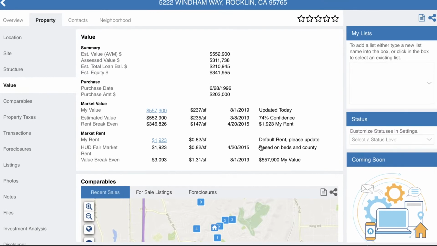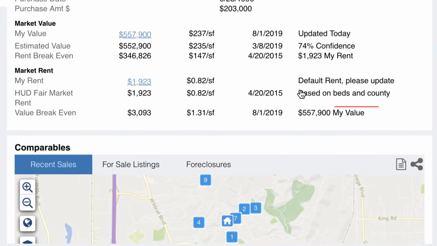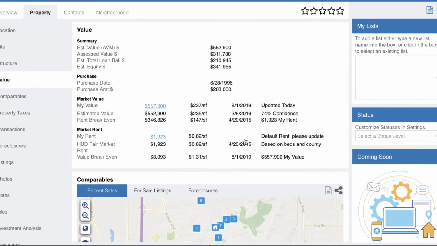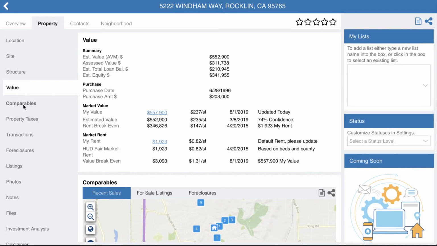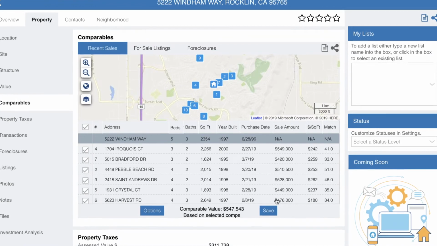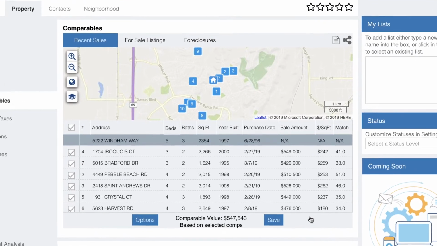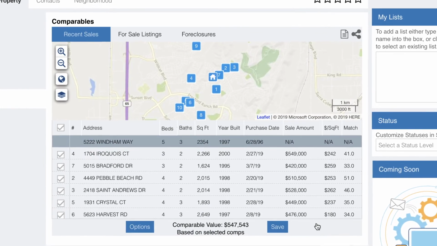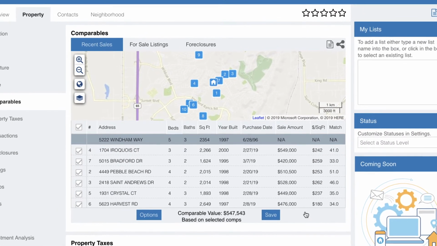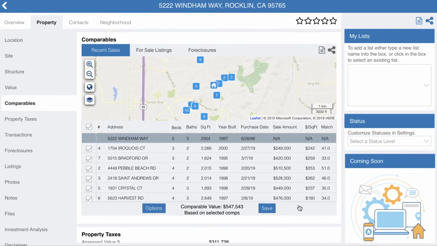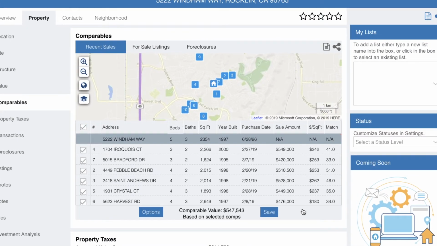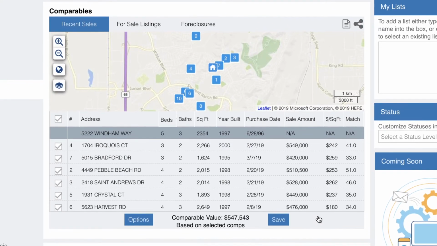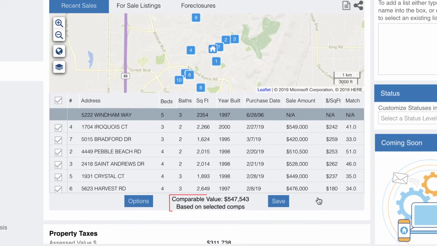Value break-even calculates the rent required to break even on the mortgage payment based on your My Value with a standard down payment. The Comparables section is a powerful tool for determining the value of a property. Our automated valuation model provides an initial list of properties that are determined to be the most comparable. Use your local market knowledge to refine and improve the selection of comparables and improve the estimate. The subject property is shown at the top of the list of properties it is being compared to, and the comparable value, based on the selected comps, is shown at the bottom.